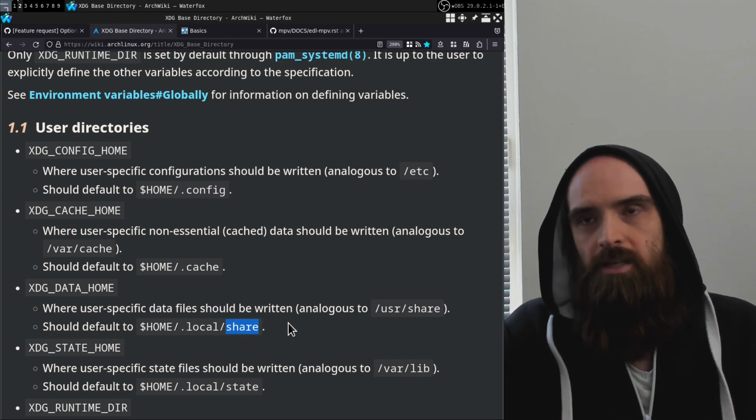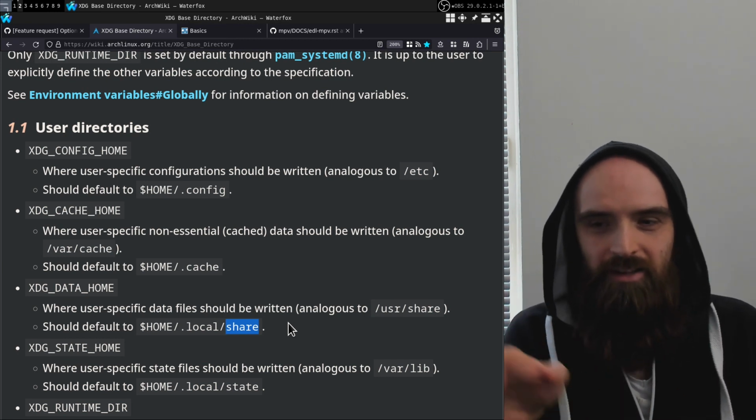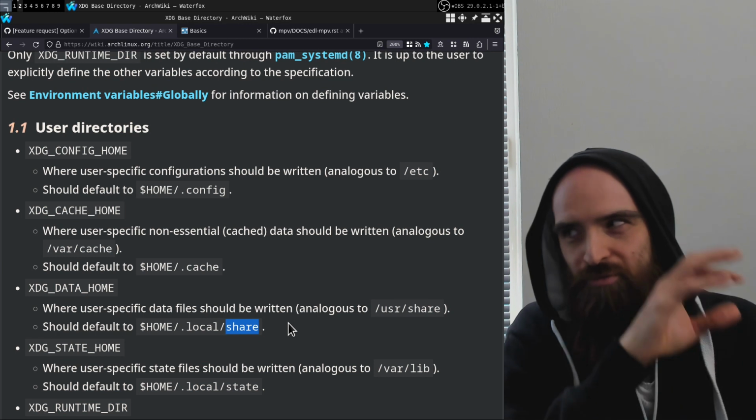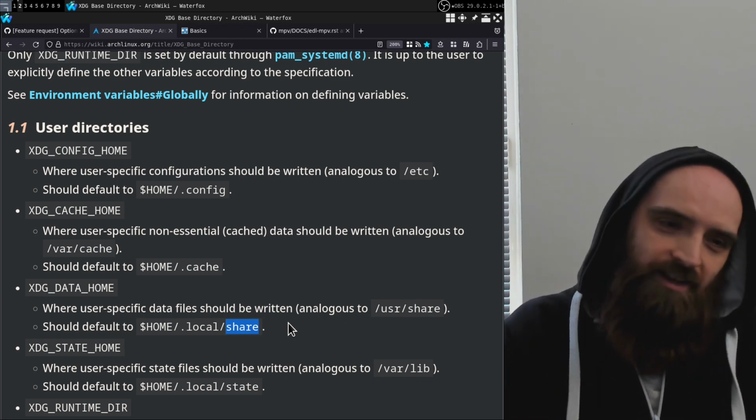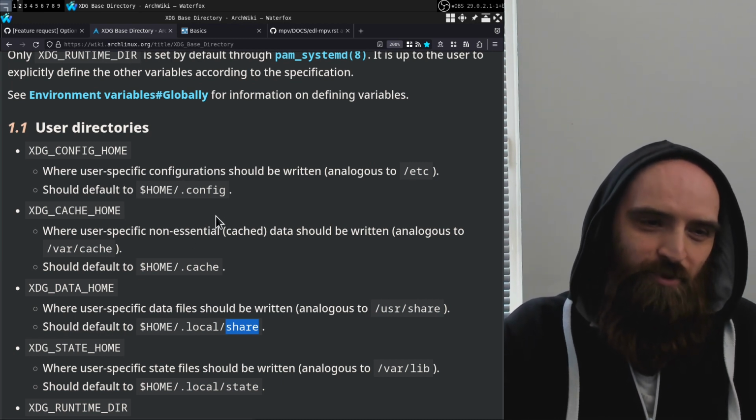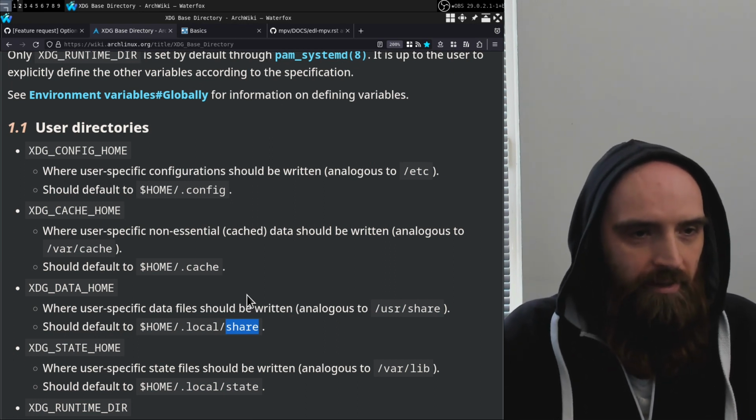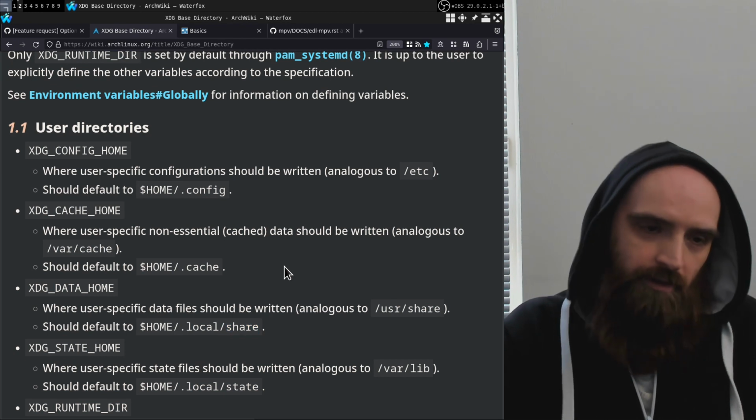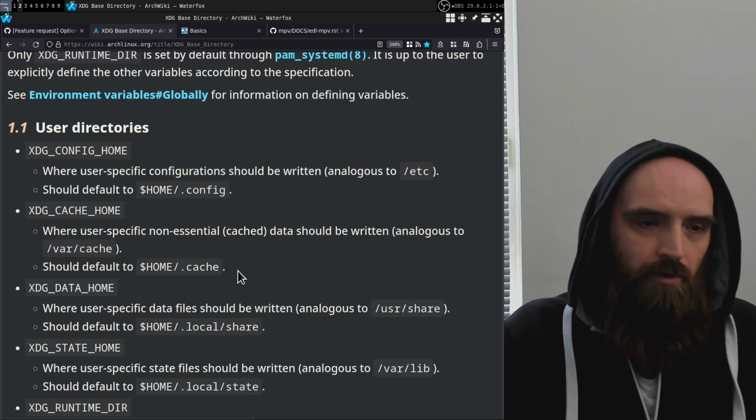Some programs just create a dot, then the name of the program directory in your home directory, and then you have a bunch of hidden folders in your home directory. It's not the best. It would be nice if all of them put their stuff in dedicated places and leave the home directory as uncluttered as possible, but yeah, this is my preferred way of doing it, so I'm gonna follow this standard.